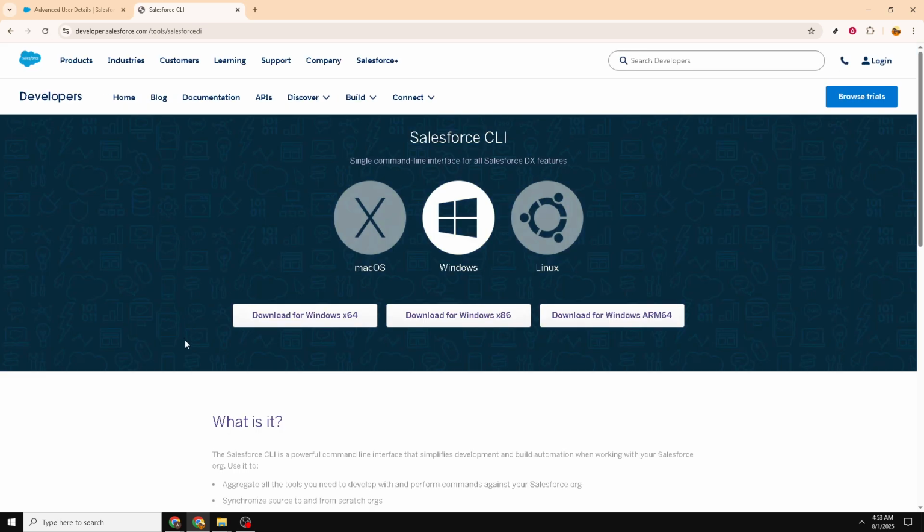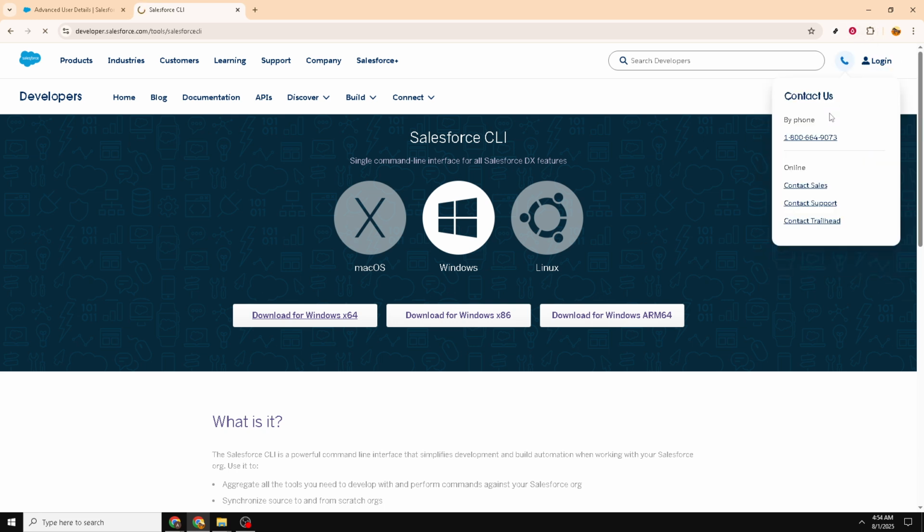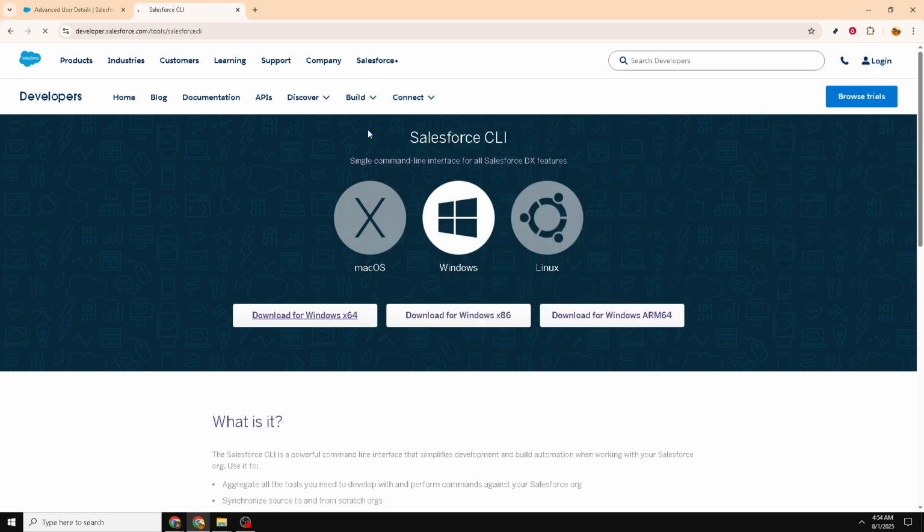You'll notice several options for downloading depending on your operating system. For this tutorial, we are installing on a Windows x64 system. On the Developer Tools page, locate the option for Download for Windows x64 and click on it. This will start the downloading process for the appropriate setup file, which will ensure compatibility with your Windows operating system.